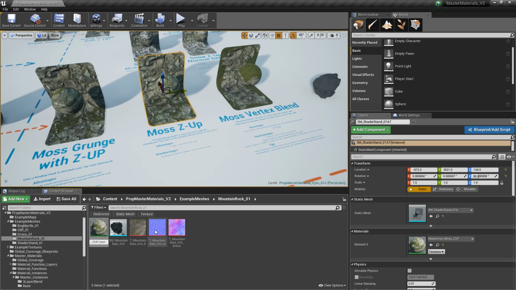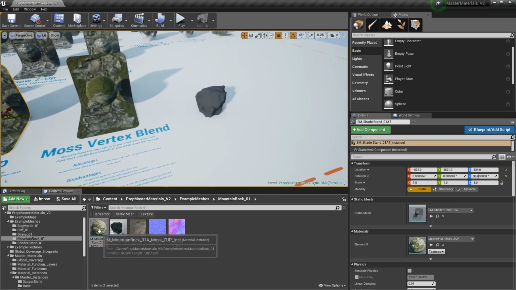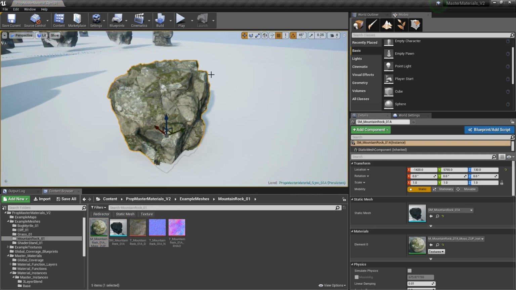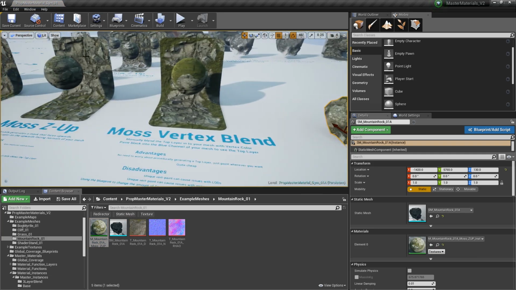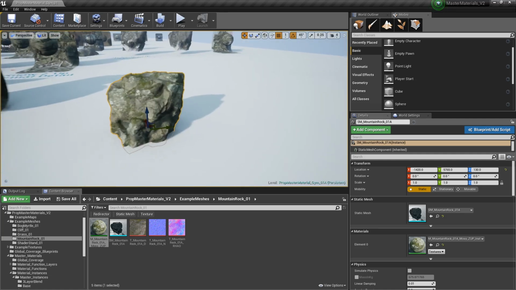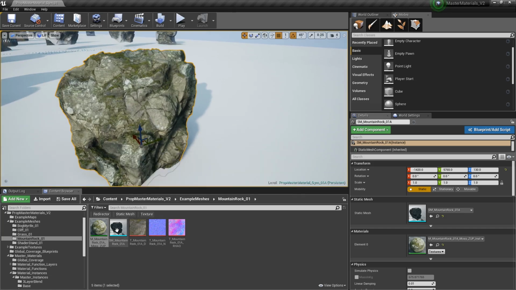And then I have all the extra features inside of it. You can tell what it is just by the name. So moss Z up, and I'm just going to drag that onto my rock over here, and you can see it has the default rock textures that come with the moss, but we want to swap those for our unique textures that Epic has already made.